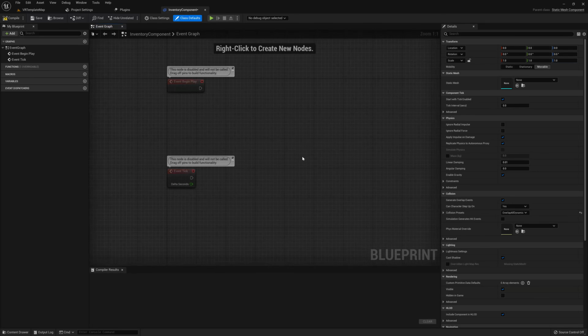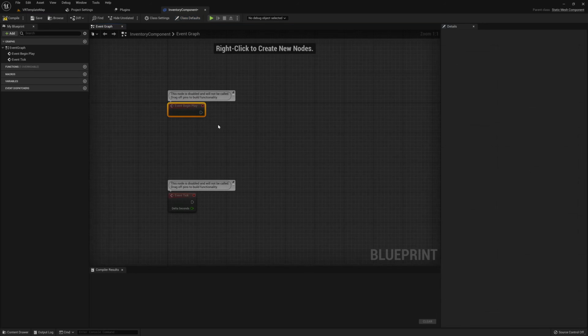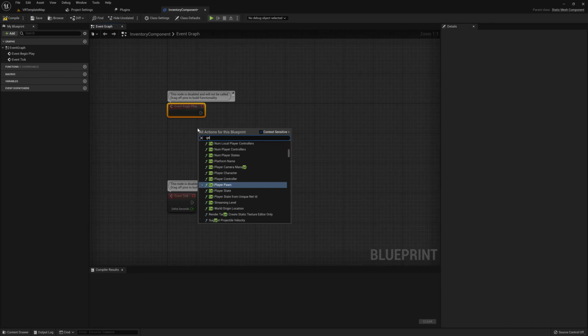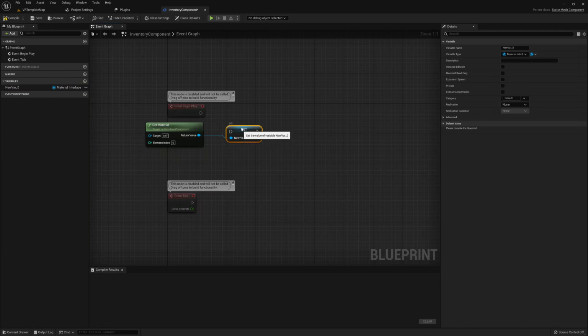Then next, let's start setting up some of our variables and our begin play. We'll start with the begin play since this is going to help us set up our first variable. I'm going to get the material of our current static mesh component. I'm going to store this as a variable, and I'm going to call this variable original material.